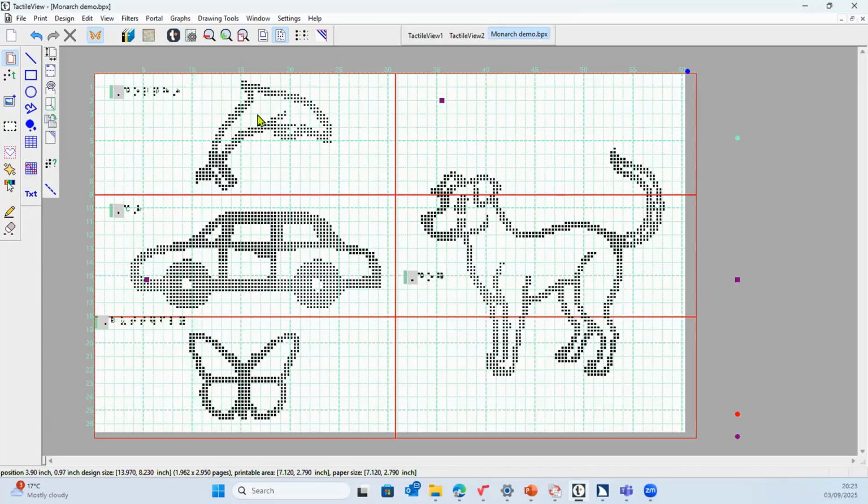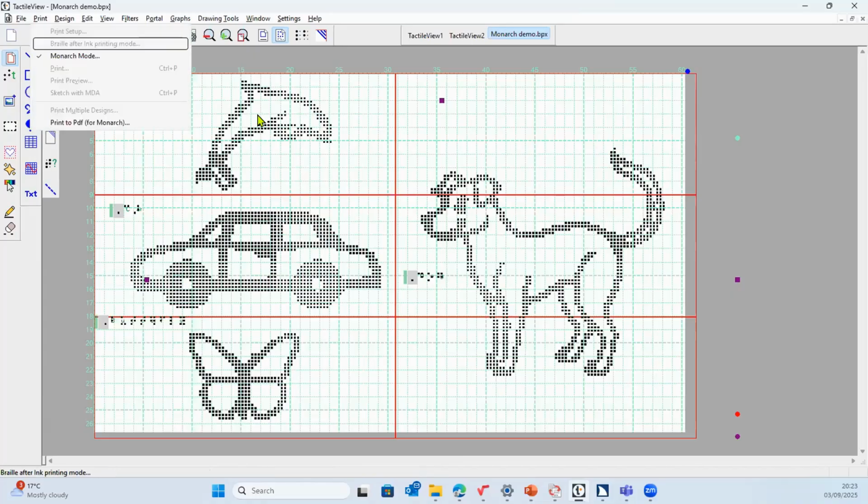Once you have created your graphic, it's then a matter of saving it as a PDF. You could do this from the Alt and Menu, then P, context menu, print setup. In the print menu, there's the option to print to PDF, for Monarch. And that will purely create a PDF file. That will then take you to the file management, allowing you to save that file wherever you want. Then you can grab that file and open it onto the Monarch.